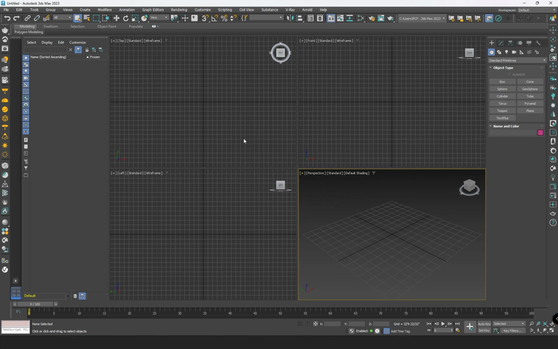The version of 3ds Max you are using will not affect the learning process. The things we are learning should remain consistent across different versions of 3ds Max. So you don't need to worry if you are using a different version.